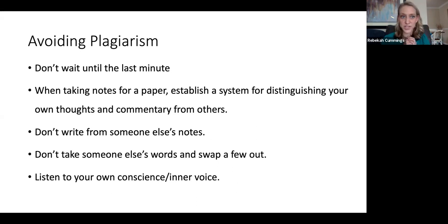Don't write from someone else's notes because you don't know if it's their original ideas or if they were using words from someone else. Don't take someone else's words and swap just a few out. It's still plagiarism. You're still taking their words. Either step back completely and write your own original thing or just cite them.